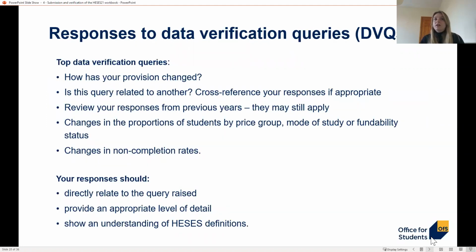So likely queries that your data verification specialist is going to ask you are things like, how has your provision changed? Is the query highlighted related to another one? Perhaps we've asked two separate queries, but the reason behind them both is the same answer. Review your responses from previous years if possible, or request responses from your colleagues who have done data verification before, as the answers still may apply.